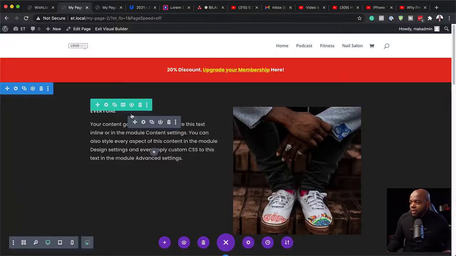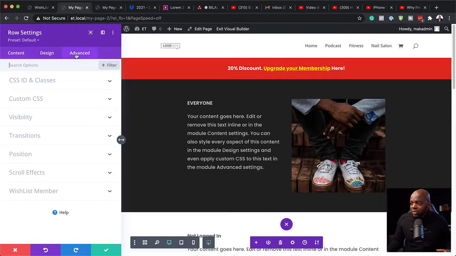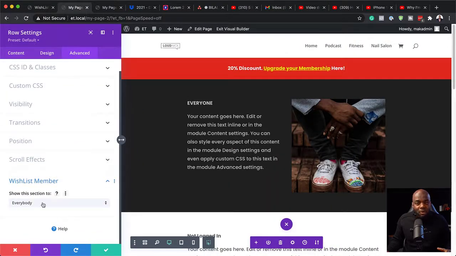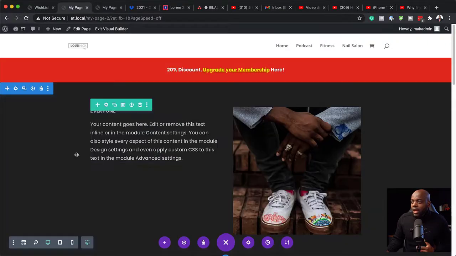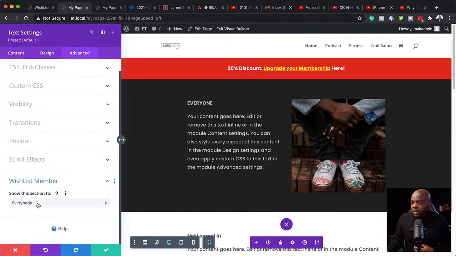All right, so back over here, let's head over to our rows. If I click on rows, again, I can show this row based on the same conditions that I mentioned earlier here on this drop down. And we can also do this on the actual module. Okay, so there we go. I'm going to go to advanced, WishList Member, and there we go.